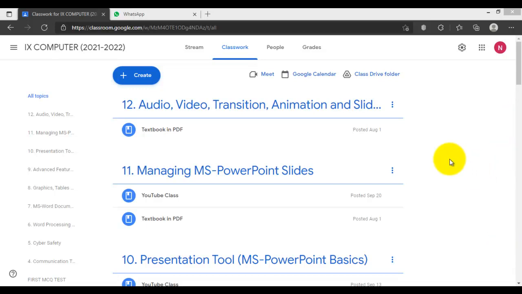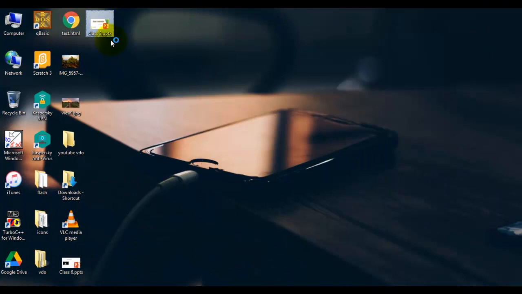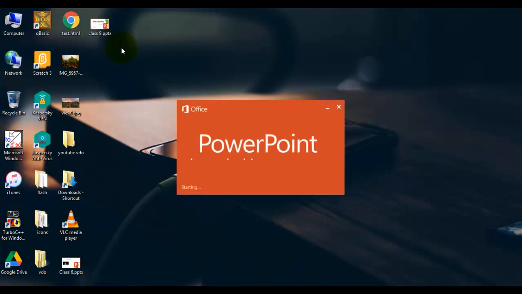Today we are going to learn how to add audio, video and slide transition effects, animation and slideshow a little bit more about in MS PowerPoint. Let's open our previous file, the one which we have created in MS PowerPoint.